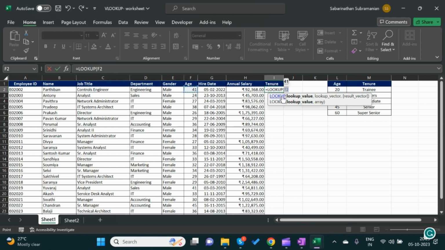I'm taking this lookup value, comma. Lookup vector is the range of values which we need to choose. This is the range of values, that is age. I'm choosing this, and the result vector is the result we expect based on the lookup value. So how it works is, first this lookup value will be compared with this range of values, and the corresponding result vector would be attained for us.